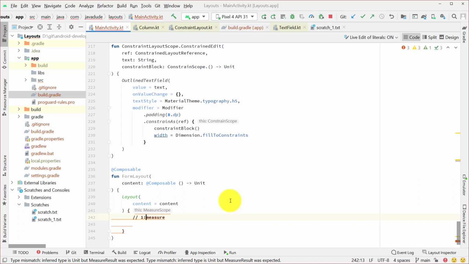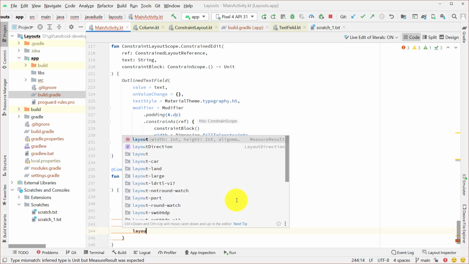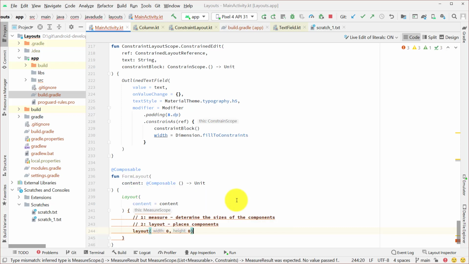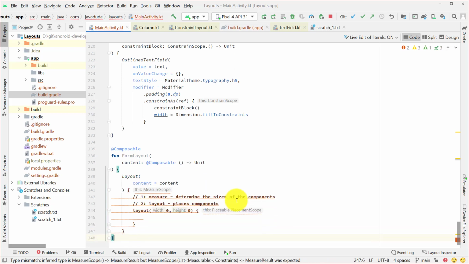That determines, whoops, let's see if I can get this right. One, measure. Determine the sizes of the components. And then we need to lay out, which places the components inside of there. Now at the very end of this function, and the reason we're seeing an error is because we haven't actually called that layout function yet. And we need to pass him in there.